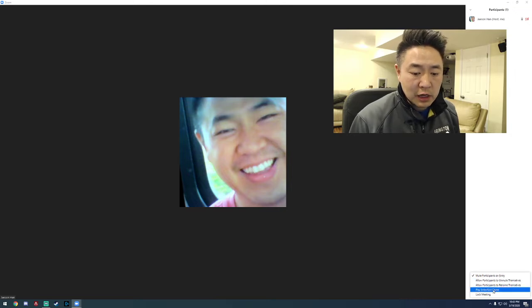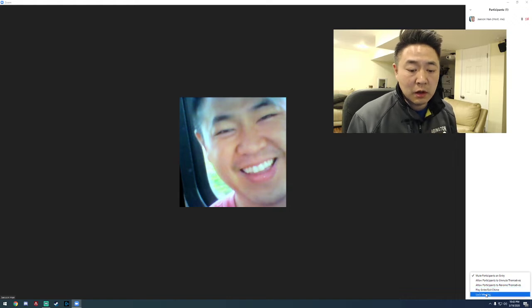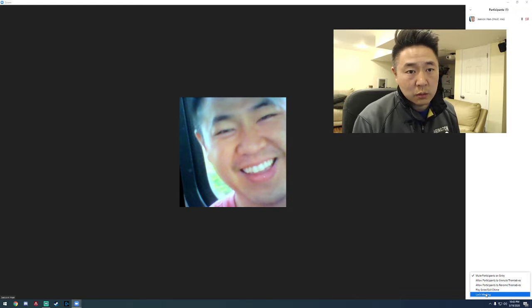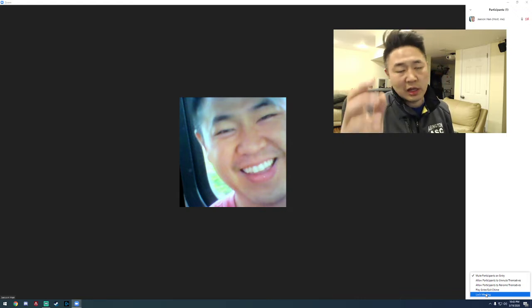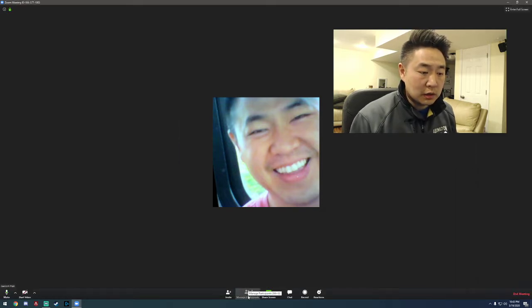Play enter/exit chime is for when they come in or leave. You're going to hear a little chime of people coming in. That's annoying, so I turn that off. And lock meeting is going to stop people from coming in once your classroom is set and you don't want other intruders. Just hit lock meeting. Anyway, that's in the participants little menu here.